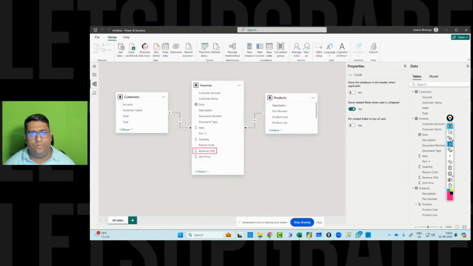PQ is basically to annotate that this is from Power Query. Now, what we are going to do is understand how to work with this and create a simple DAX calculation called revenue.